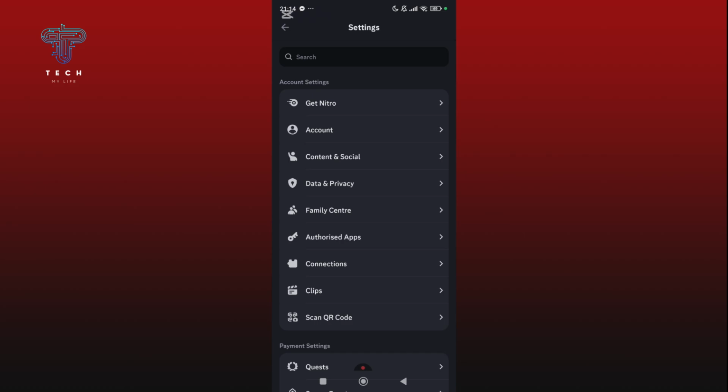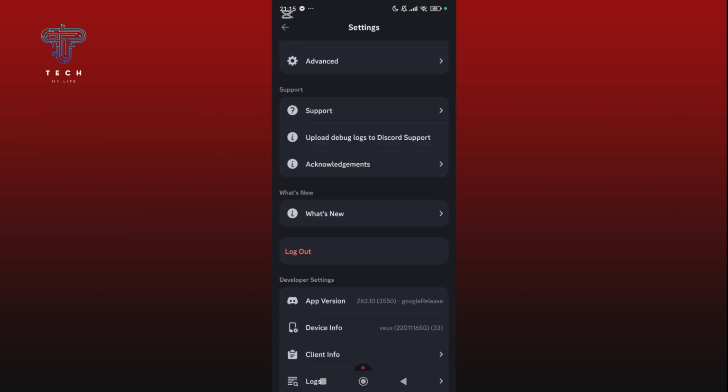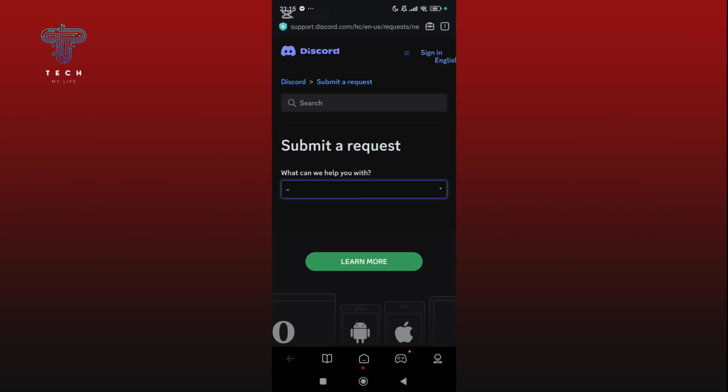In the user settings, scroll to the support center under the app settings and tap on the support to access the help option. On the support page, tap the drop down arrow and select help and support to open the support center.